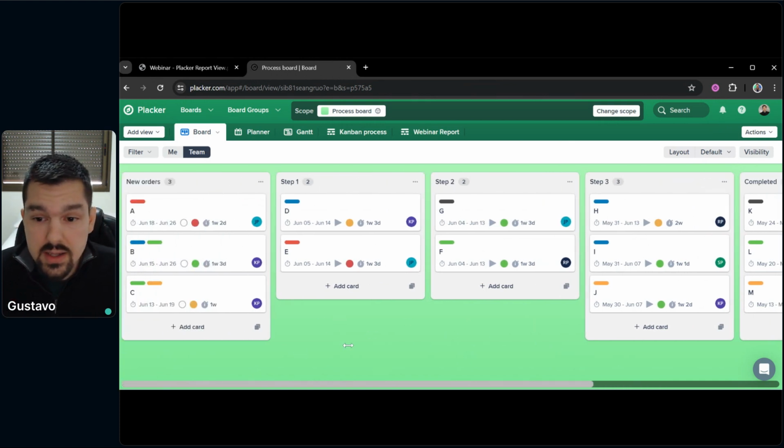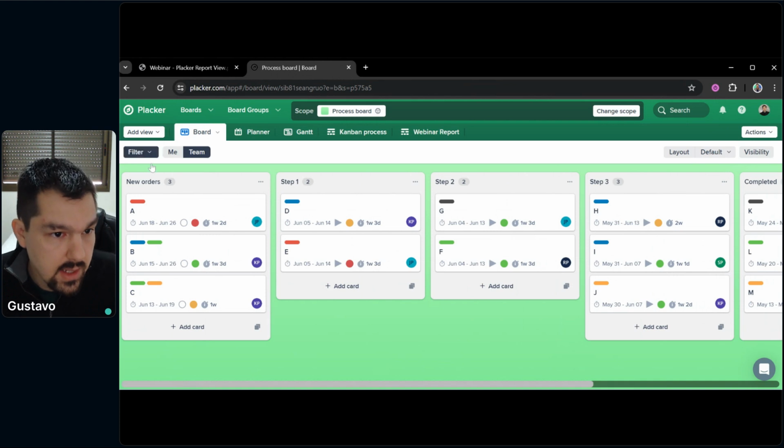And there are two kinds of reports that you can create with Placker. One of them is a new report where you create it fully based on your own needs. And you also have the templates. So we have some suggested widgets that are useful for most of the Placker users. And you can use them, or you can start with a template and adapt according to your needs. And I'm going to show you one of them today.